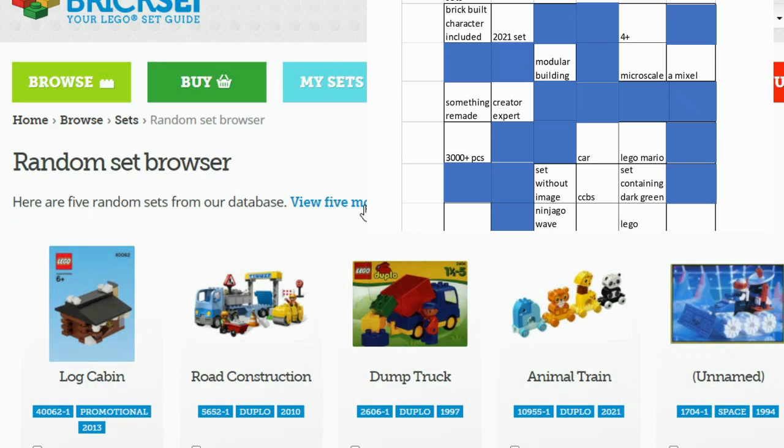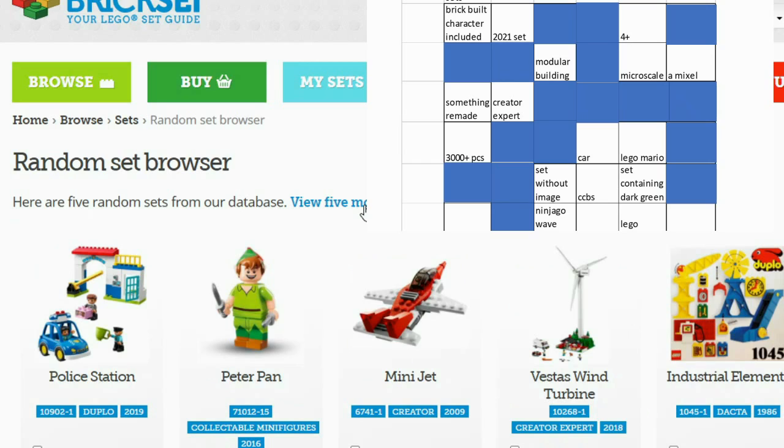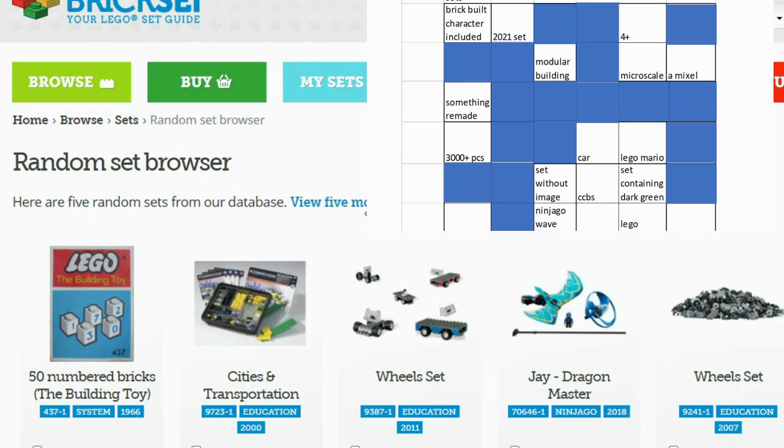35th generation, and we're getting really close to the end here now. Generation 36. Generation 37, and I finally got a Creator Expert set. It's also something that is remade, but I can't cross off more than one at once, so we're going to have to go a bit longer until we find something that's been remade. And then I think we've almost got a row across here.